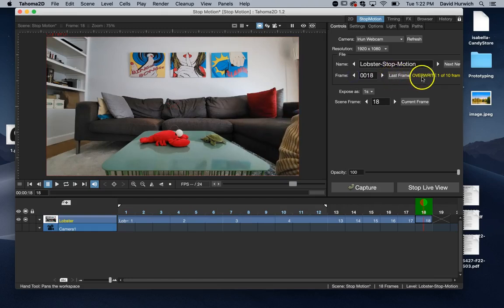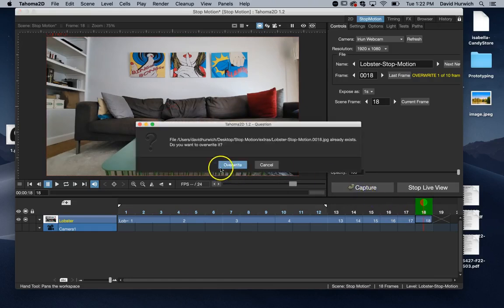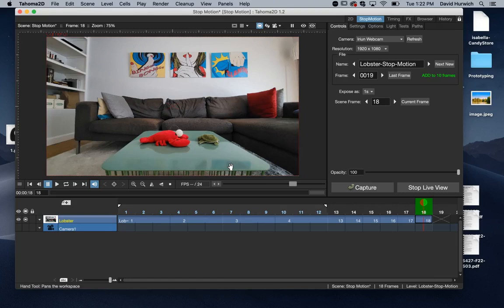So I'm going to overwrite my last one. It's okay to overwrite stuff if you mess up. See, my arm is in that shot. Capture. Yep. You want to overwrite it, that's okay. Capture.